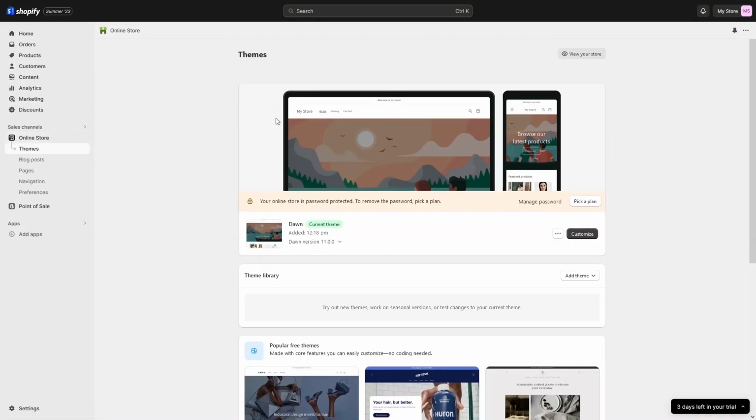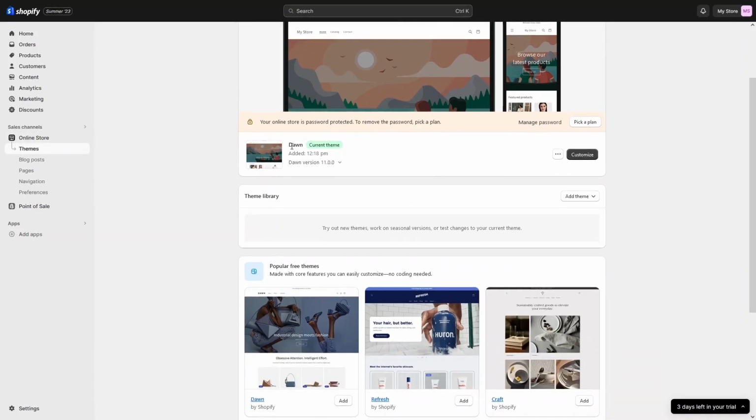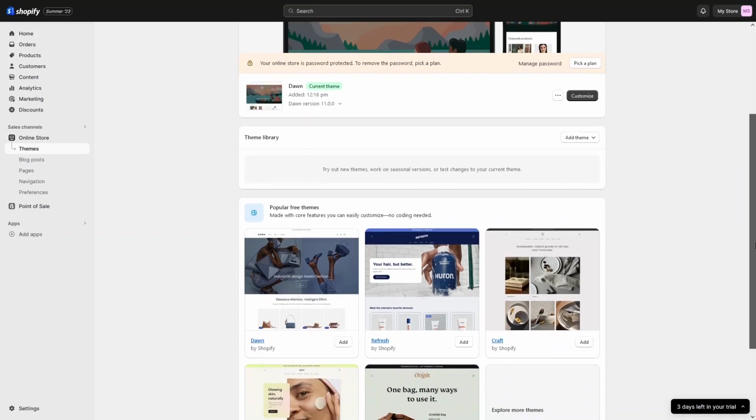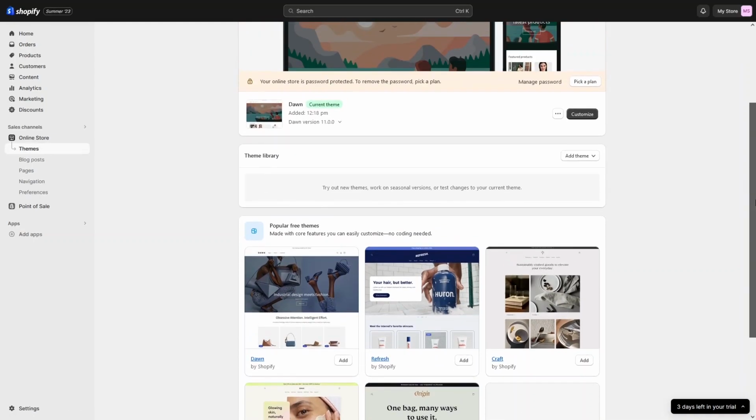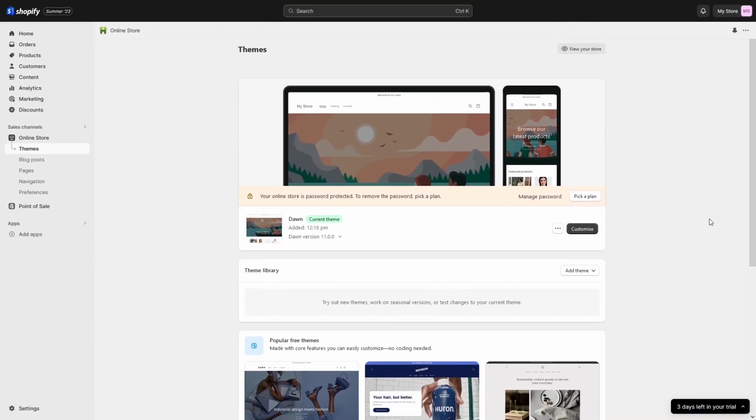In the themes, as you can see here, we are actually using the Dawn theme. You can also see the other popular free themes here. If you want to use any of these themes, you can simply choose it from here. Right now we're simply using the Dawn theme, and in the Dawn theme we will be learning to add the section to any page on the Shopify store.